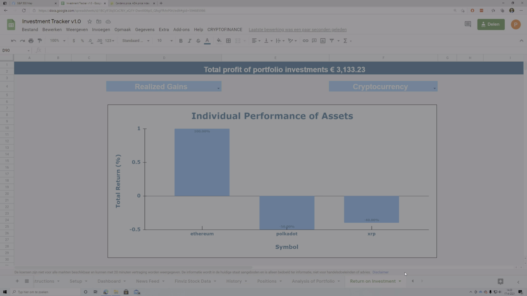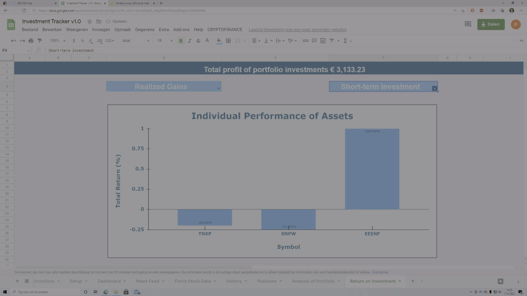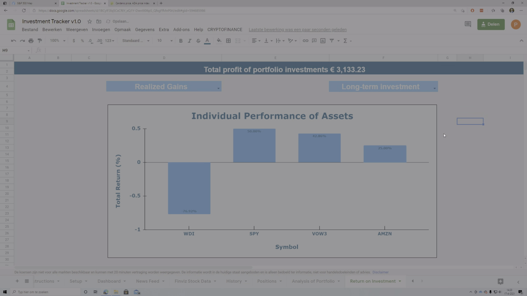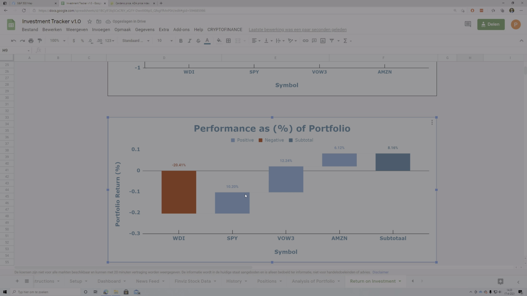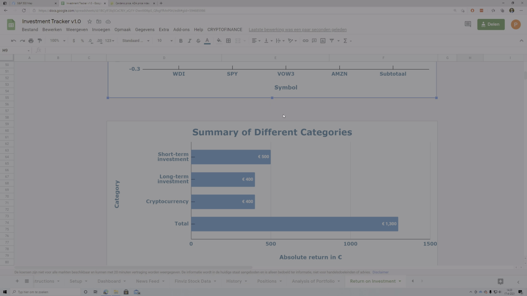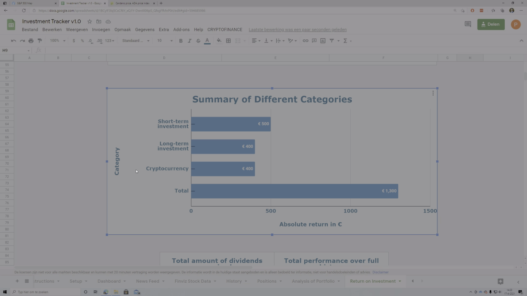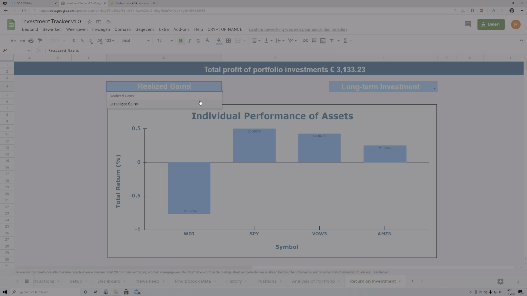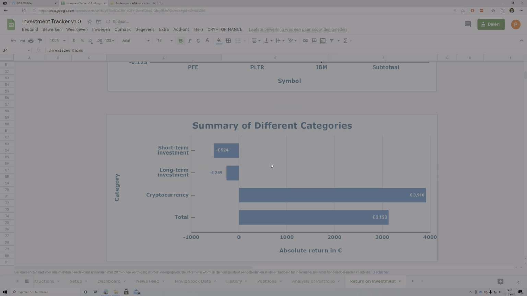sheet is the return on investment sheet. So over here we can see the individual performance of the assets, in this case realized gains for cryptocurrencies, but we can of course also check out short-term or long-term. And here is the performance of the portfolio, which also changes dynamically. And this is the data for the realized gains. But if we go to unrealized gains, there you go, the data changes.